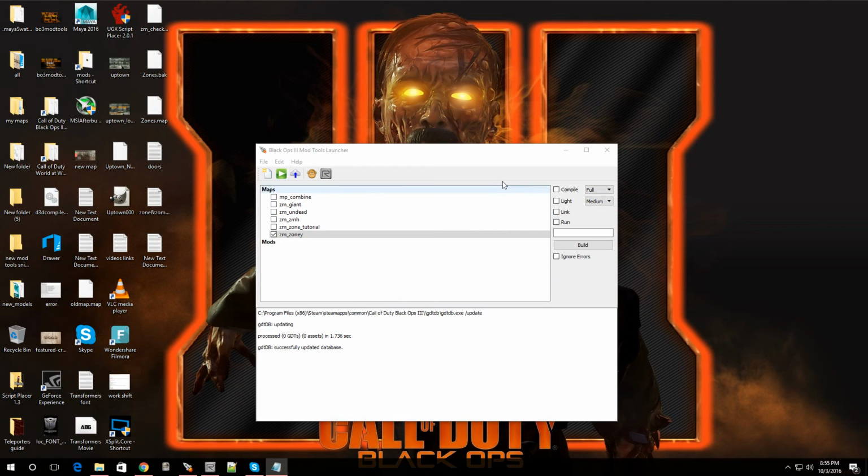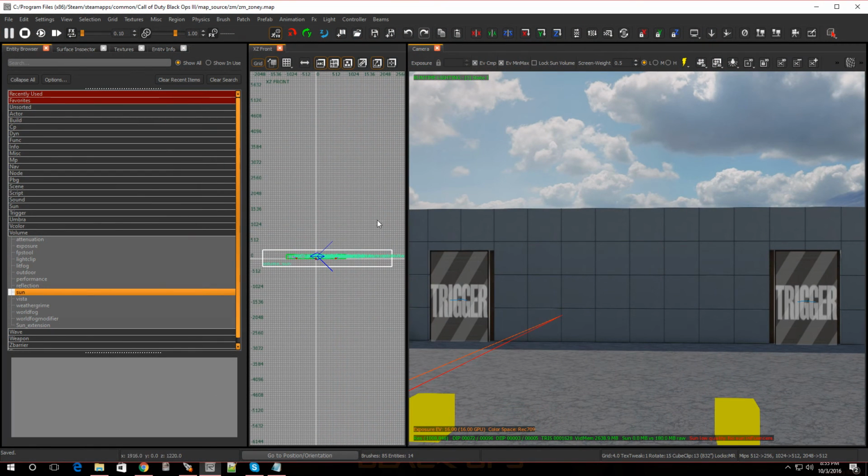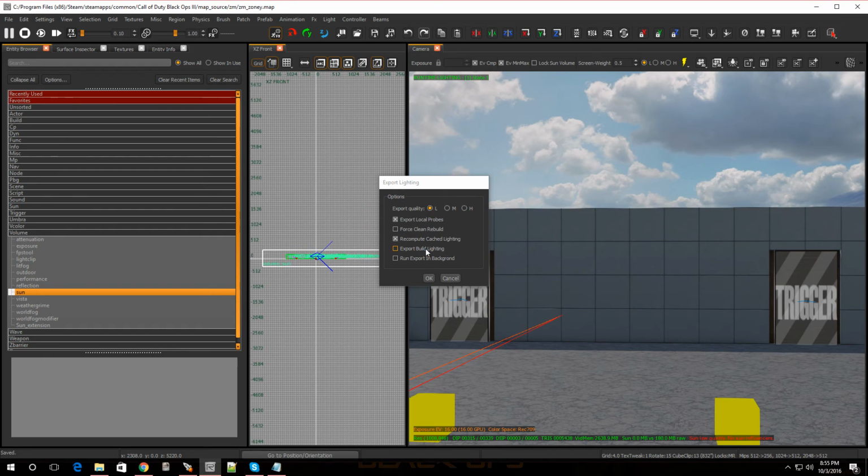It might tell me, oh, do you want to export the lighting? Let's see if it said that. Or I don't have anything selected, right? Oh no, that was just a regular save. So save, yes. Exit out. Oh, there it is. Lighting change. Do you want to export? Say yes, because we just built the lighting. Leave it the way it is. You could bump up the quality of it, put it on medium. But when I did it on low. So I'm gonna leave it on low right now. Click OK.